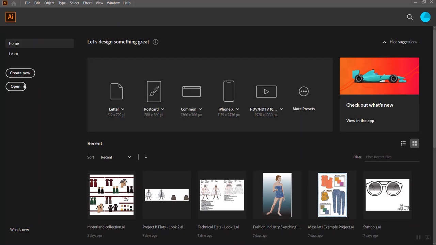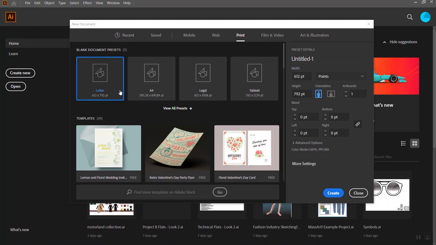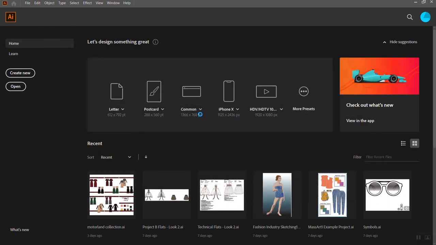So I'm in Illustrator and I'm going to create a new 8.5 by 11 inch page, so a new letter sized page. It's nice to go ahead and change the units here, but we're going to make sure that our units are in inches in the preferences as well once we open this up. So I'm going to hit create.